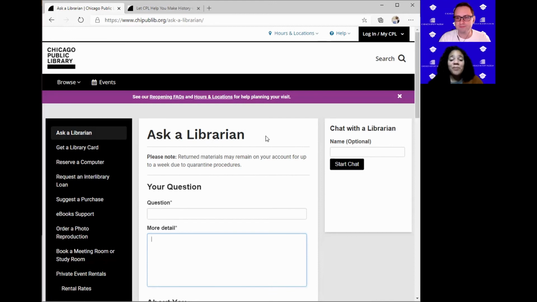Wow, those are some great resources. So once again, the Chicago Public Library's website can be found at www.chipublib.org. It's a great place to go for books, access to other great primary and secondary sources, and helpful librarians, especially for topics related to the city of Chicago.